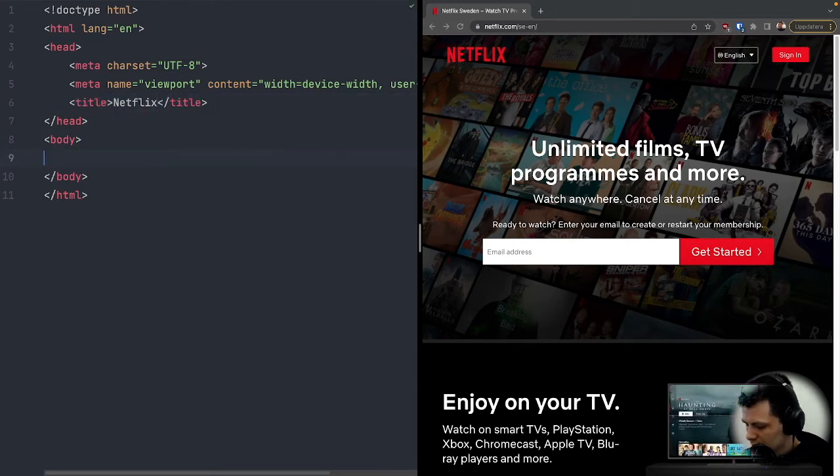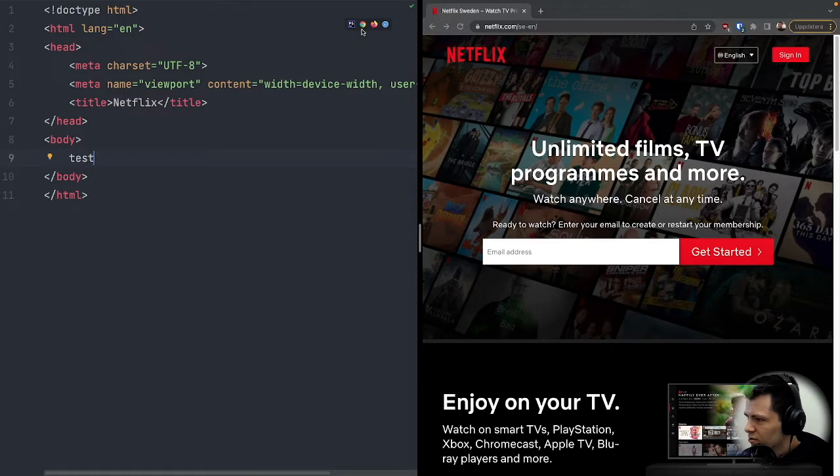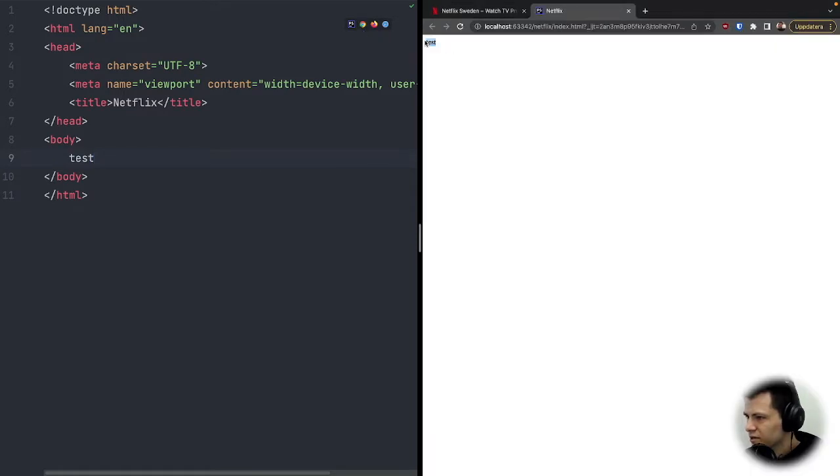All right, and here now inside the body, let's just put test. And now I will open preview in my Chrome, and we have test here. You can also open preview by drag and dropping the index HTML file to your browser.